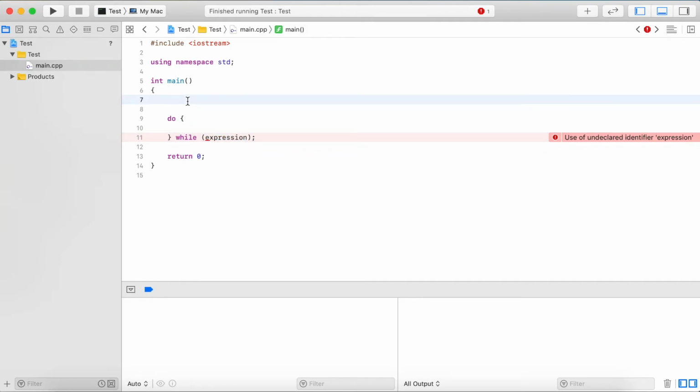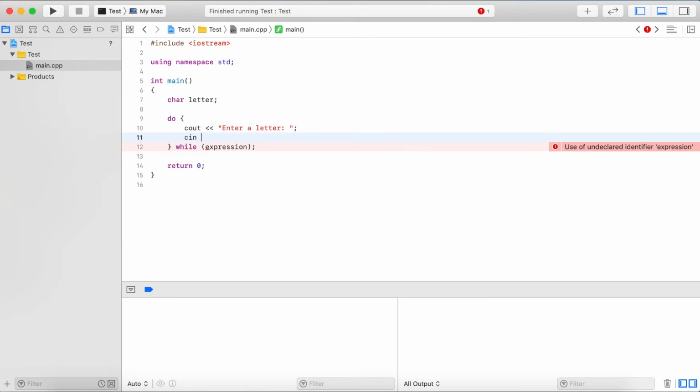So let's do this with an example. Let's create a char variable letter. And let's say we want the user to enter a lowercase letter, and we want to do this at least once. So that's why we're using a do while loop. Now, we prompt the user to enter a letter, we read it into the letter variable, and here the expression we have to define: when do we want to repeat this prompt.